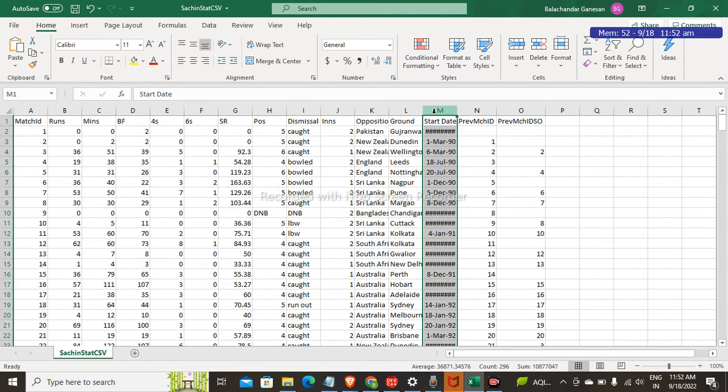In order to build better relationships across these records, I have added two more columns called previous match ID and previous match ID against the same opposition. The previous match ID gives the previous match ID for every match. For example, for match ID 2, the previous match ID is 1. For match ID 3, the previous match ID is 2. For match ID 4, the previous match ID is 3.